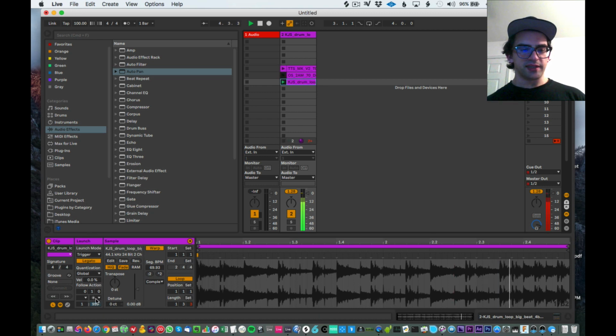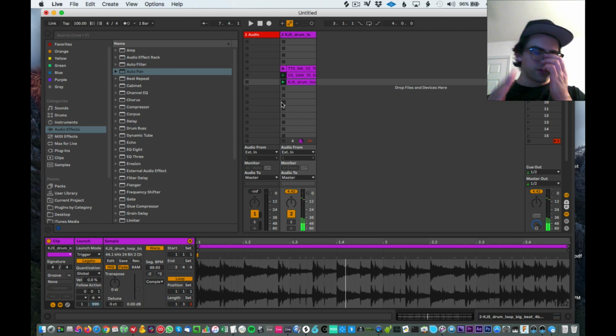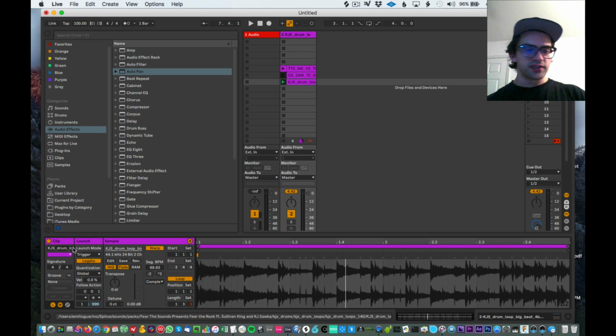Alright, if we crank this up to 16th notes, now it's jumping around every 16th note, right? But you see it's scrolling continuously. It's not starting from the beginning all the time, which is what we want, right? So that's what the legato thing does.